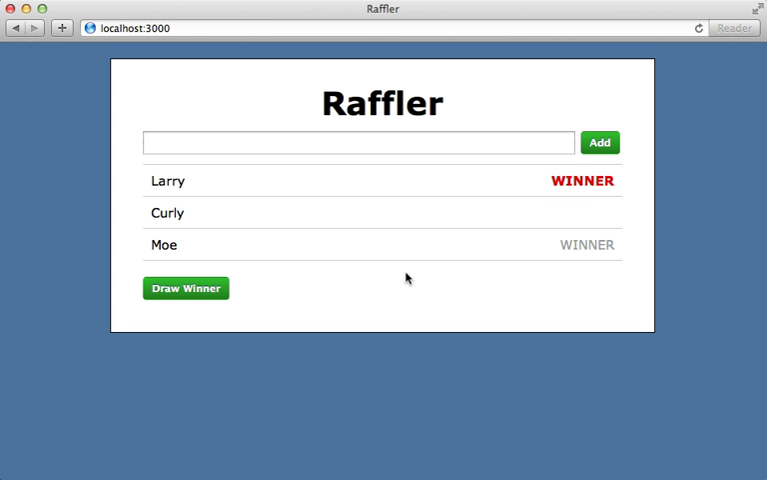Now the next thing I want to do is fix up this draw winner button because it's currently selecting any of these random entries even if they've already won in the past and selecting them as a winner.